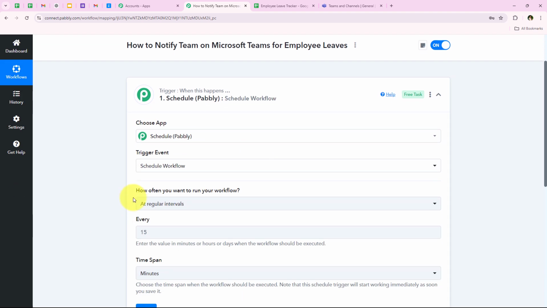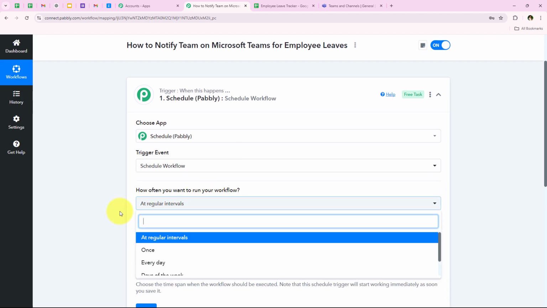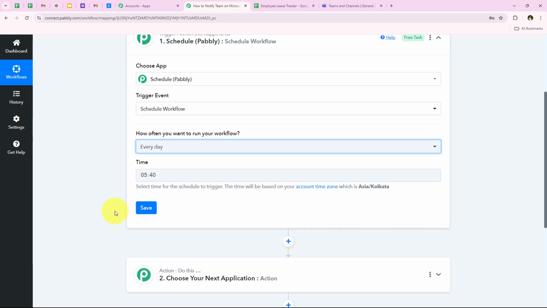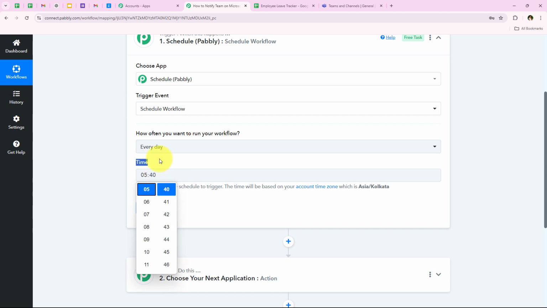And then it is asking how often do you want to run your workflow. So over here I want to run my workflow every day, so I'm going to select it as every day. And now it is asking me for the time. So over here I'm going to select the time as 9 a.m.